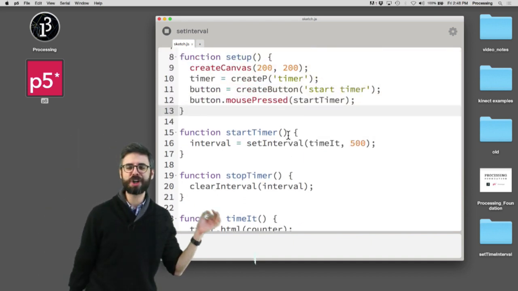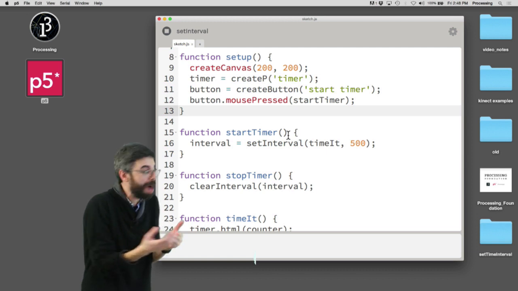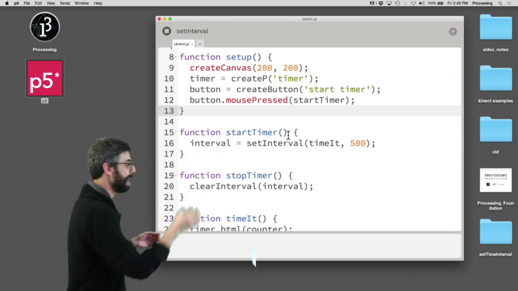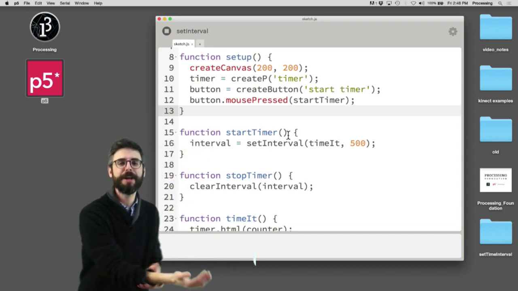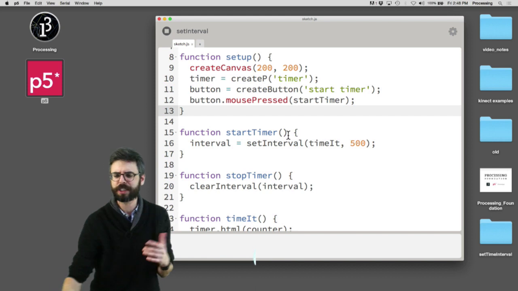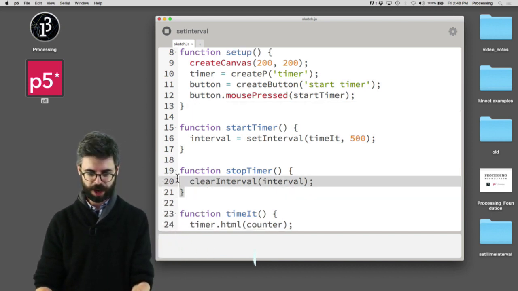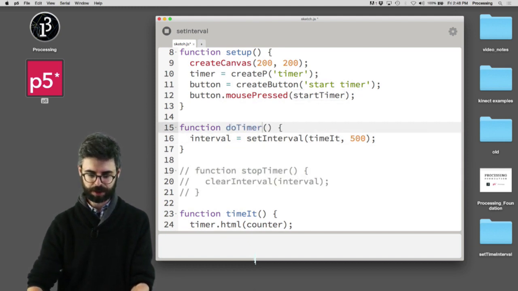So when do we call stopTimer? The easiest thing for you to probably do right now would be to create a second button, which is stop timer, and then the callback for that second button's mousePressed would be stopTimer. But I think an interesting thing you might do is, what if there was only one button? Right? What if there was only one button? I'll just call this doTimer.